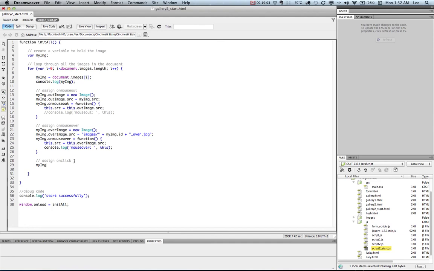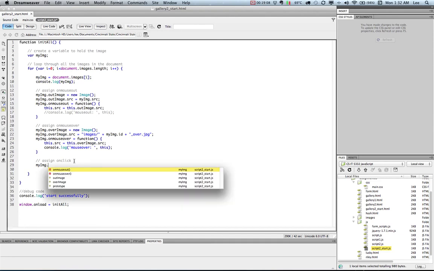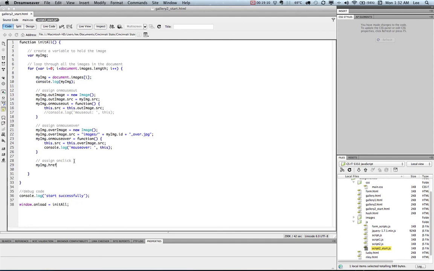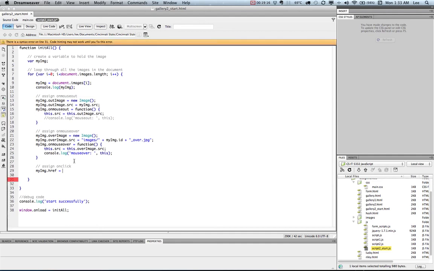We need, however, to create an href, so we might as well just call it href. There's no href property for images normally, but we can add it because JavaScript lets us add any property we want to an object.